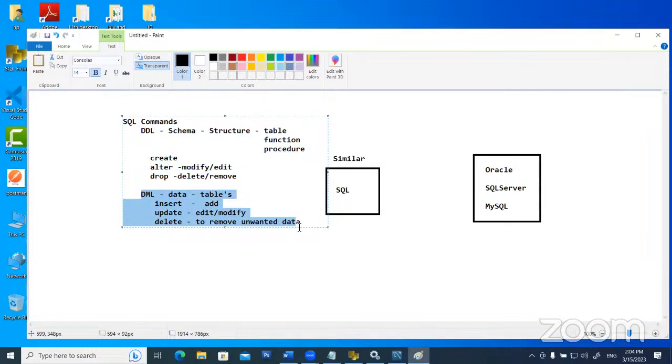Right? That is the thing. So you must be able to work with DML commands more heavily. I mean, you need to write different types of DML commands. You should be able to write them.